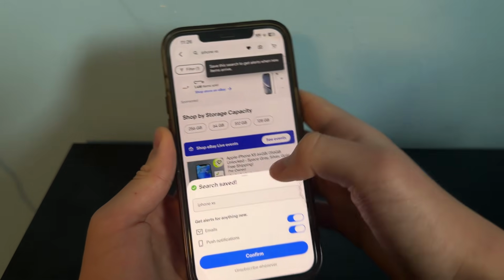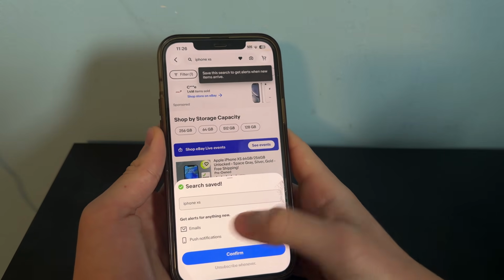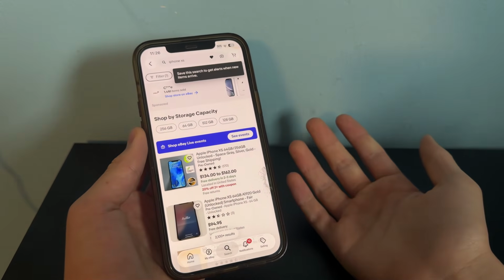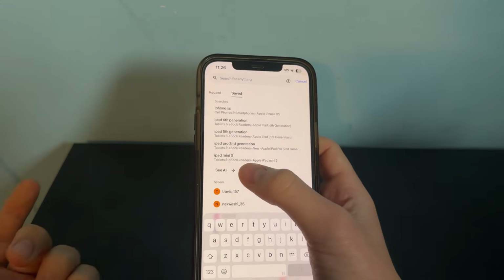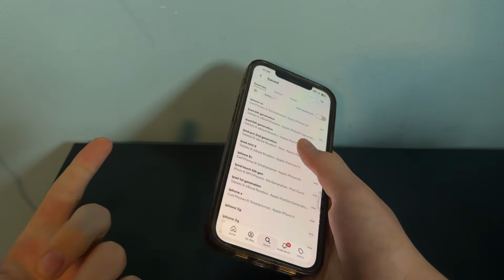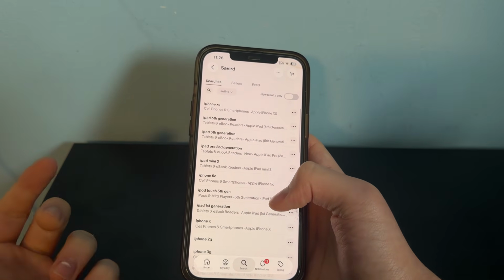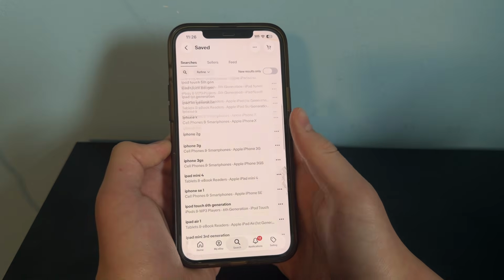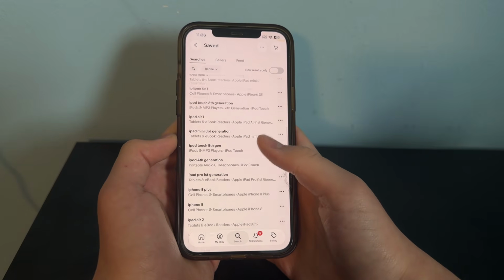So I'm just going to save that now, and I can confirm. It'll give me emails and whatever for the iPhone XS. So now when I go to the see all in searches, I now see iPhone XS, of course. And this is what you're going to be doing mainly. Now, I've saved up like 20 million different things.